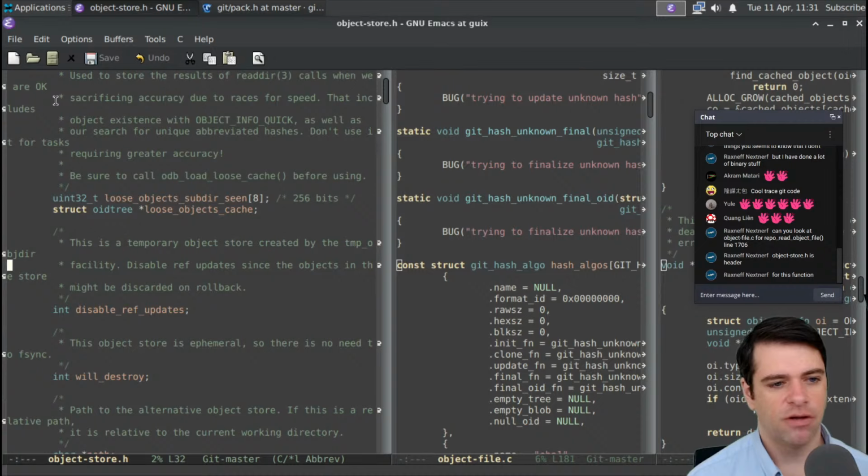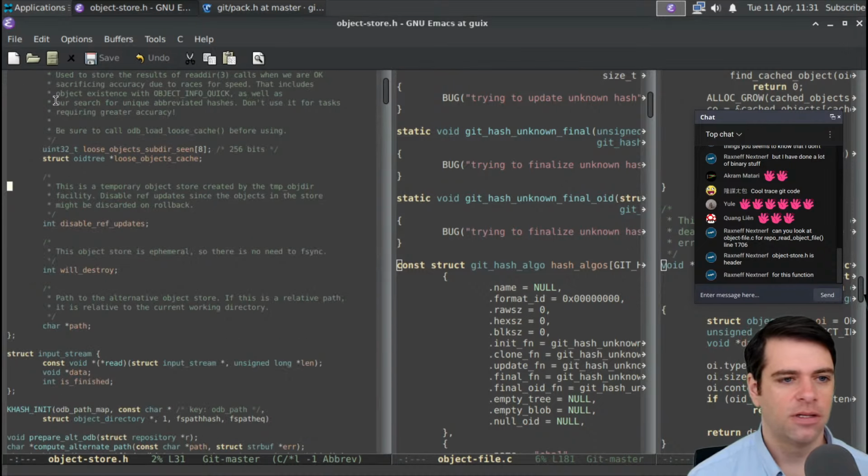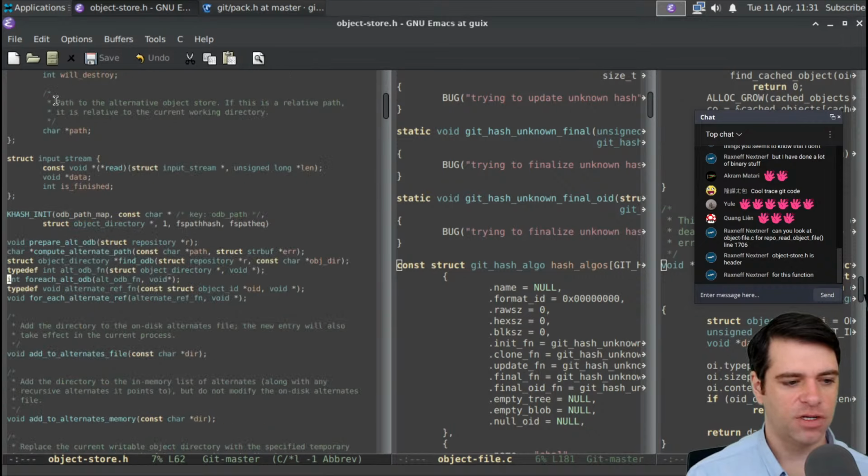We have something, disable ref updates. This is a temporary. Yeah, that's better. Temporary object store created by the temp obj facility. So that's some temporary object stuff. Will destroy records whether it's ephemeral. And path to the alternative object store. This is a relative path. It is relative to the current working directory. Okay, some input stream. We can prepare the alt object store. We can add alternates file. I don't know what alternates is. Add the directory to the on disk alternates file. The new entry will also take effect in the current process.